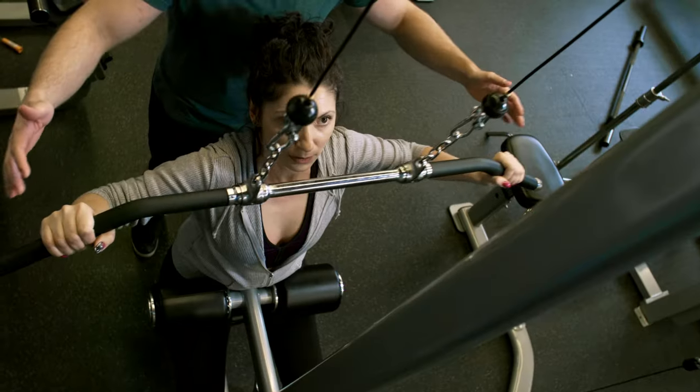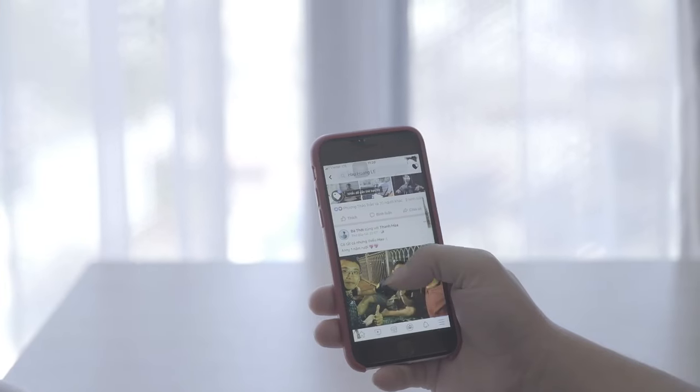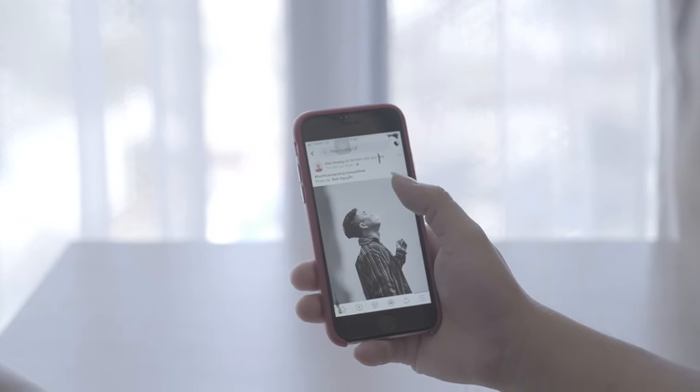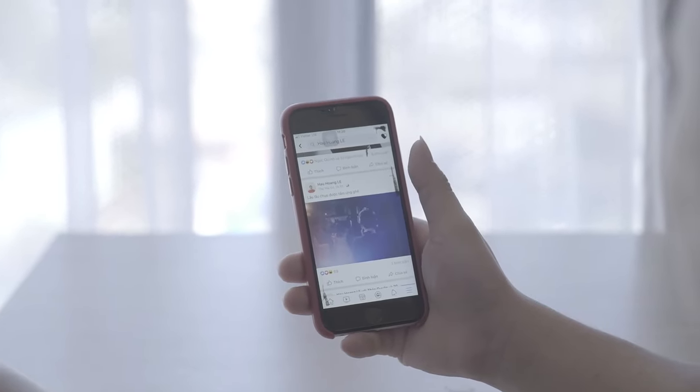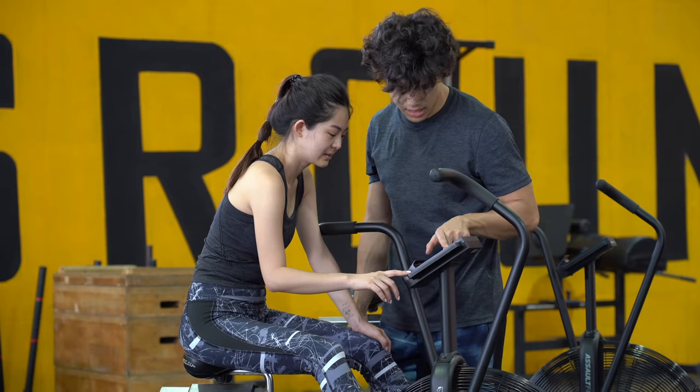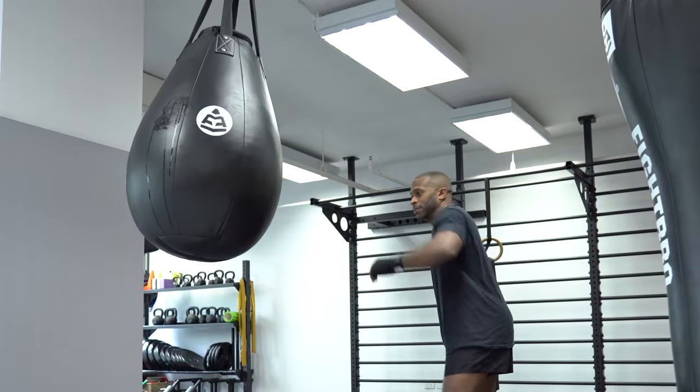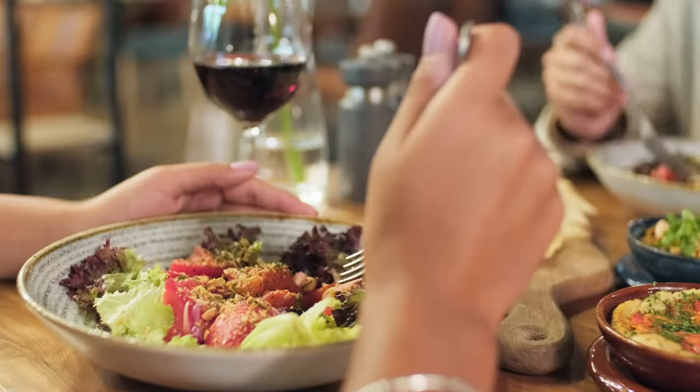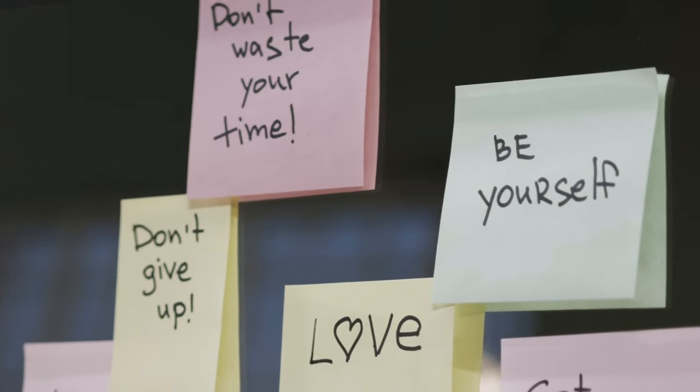Define your niche. Are you targeting fitness enthusiasts, entrepreneurs, music lovers? Specificity is key. Identify content pillars. What are the main topics you want to cover within your niche? For example, if you're targeting fitness enthusiasts, your content pillars could be exercise routines, healthy recipes, or motivational tips.